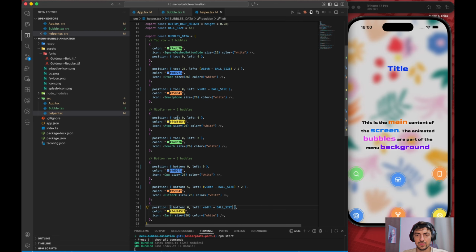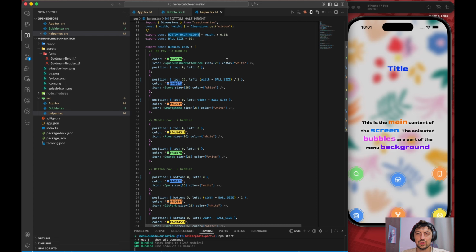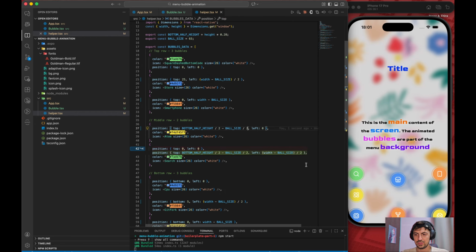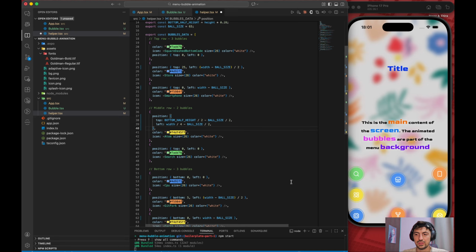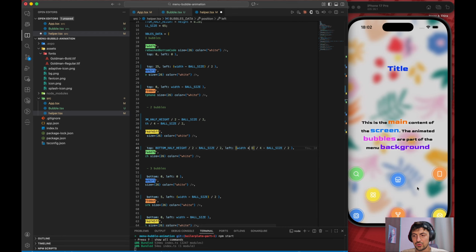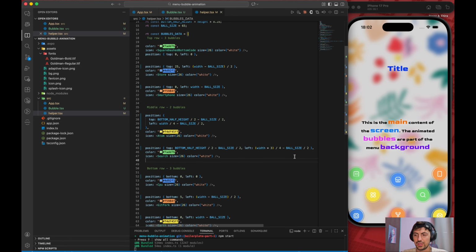And let's do the middle row. For the middle row, let's use the bottom half height, this height of this bottom floating bubbles container, and use that like this. Divide it by 2 and minus ball size divided by 2, so it's in the middle. And for left, let's do width divided by 4 minus ball size divided by 2. Yeah, that's good. And do the same here, but here it will be on the right side, so we need to multiply it by 3. So it already looks nice.